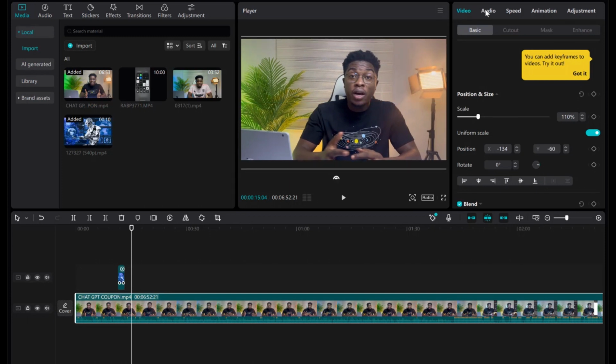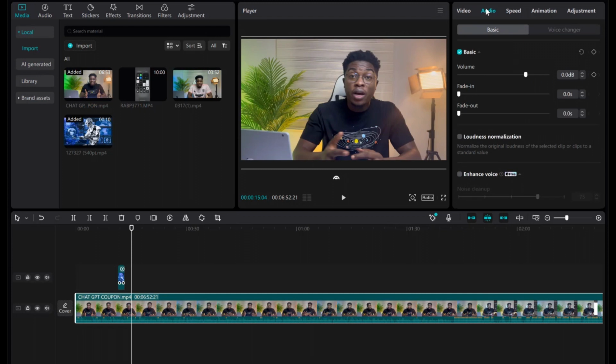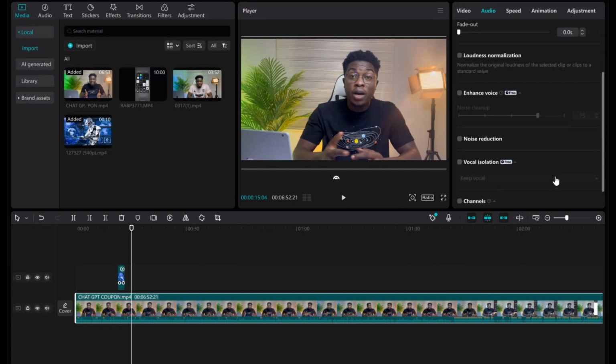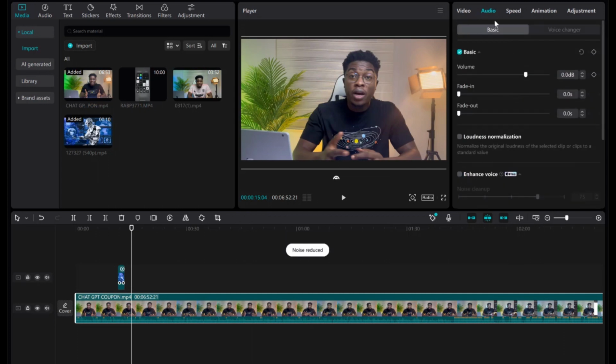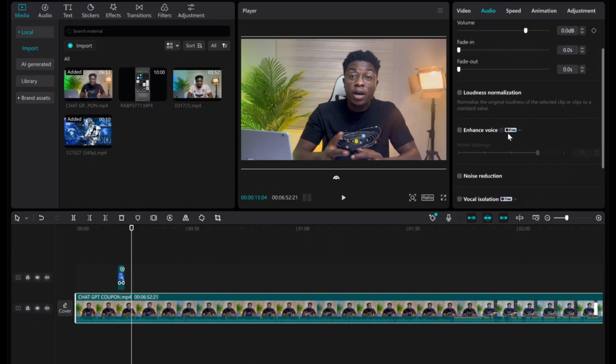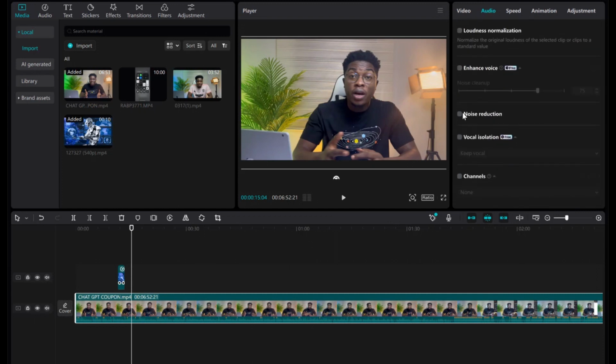Also, another thing you can actually do is to work on the audio. For instance, if your video came with some form of noise, all you have to do is come here and remove the noise. Like I said, you come here on audio, you scroll downward, and then you remove the noise, and then the noise is gone. So you can see your video would actually play with zero noise.